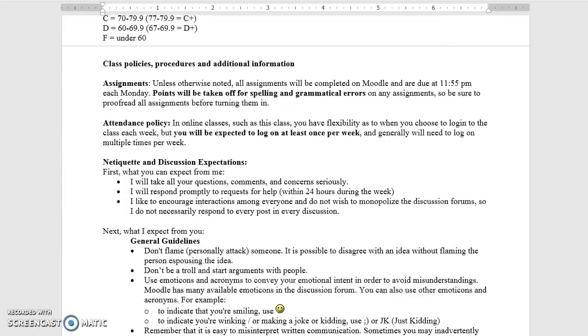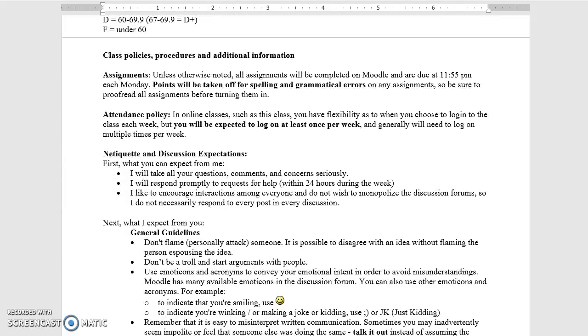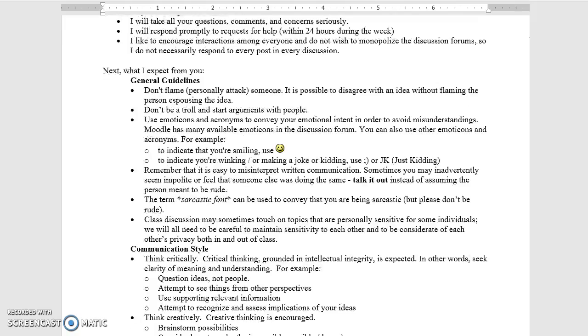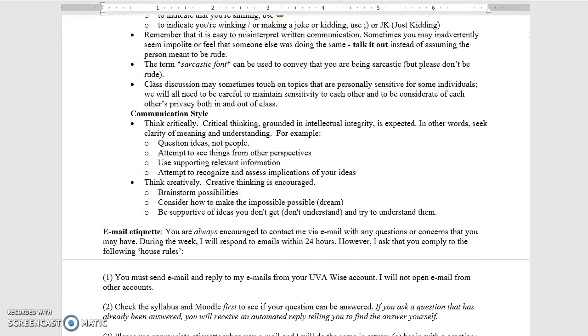The rest of this is course policies and procedures. You're expected to know and follow them. So please make sure you've read these.